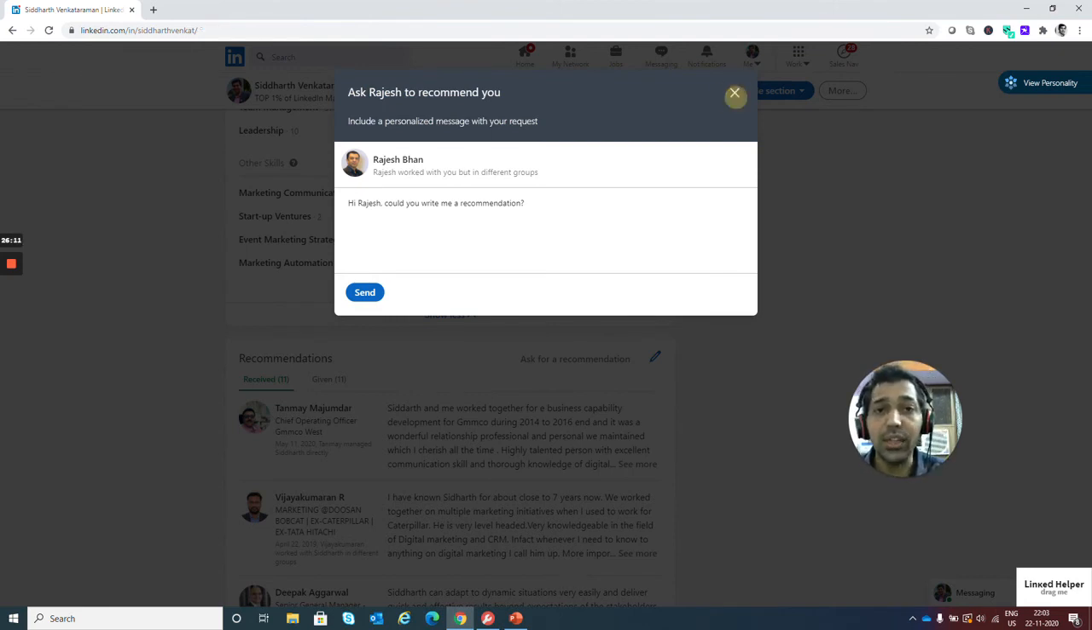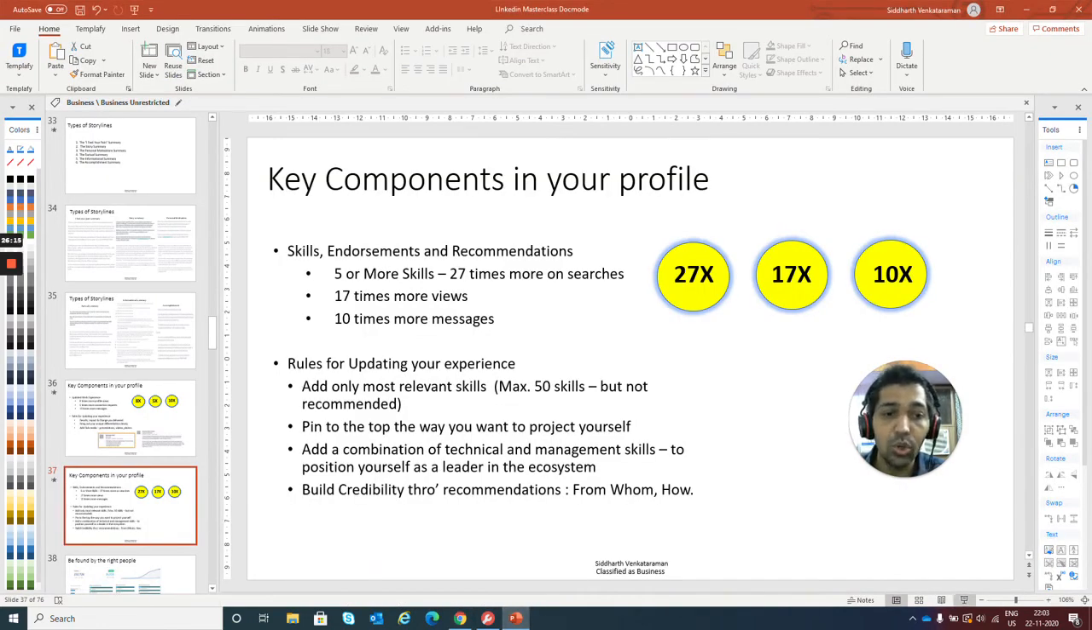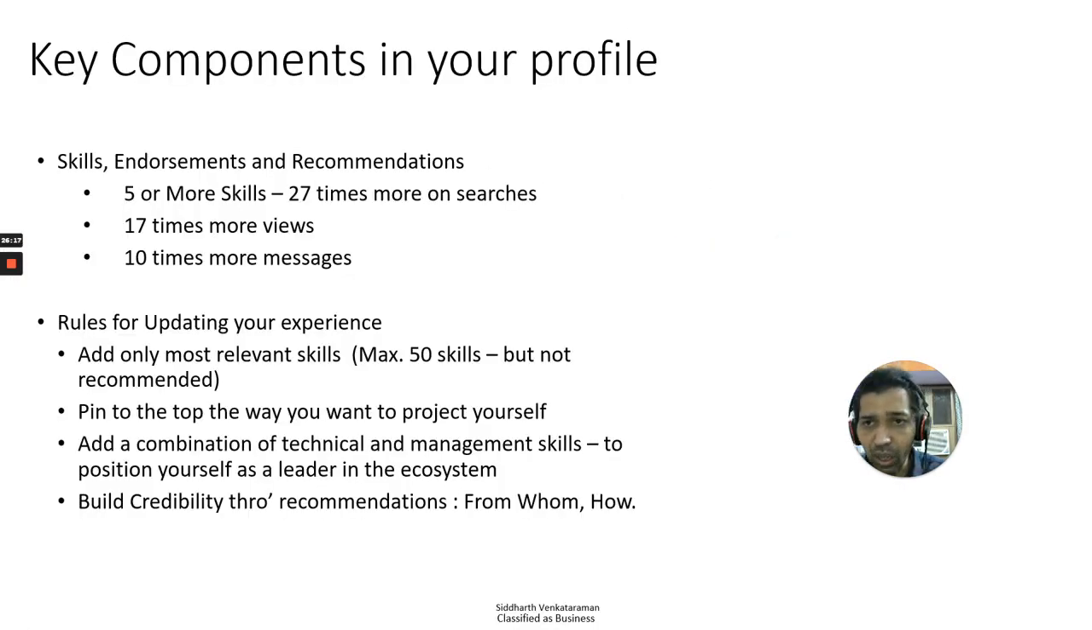So this is the next important element in your profile. We have looked at the skills, endorsements and recommendations part of it. So the rules, as I said: have the most relevant skills, pin the few top ones, and if you're a techie, add a combination of technical and management skills. Then build credibility by getting recommendations from relevant, important people.